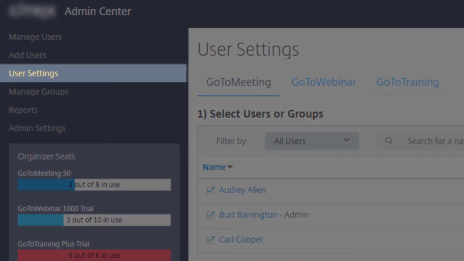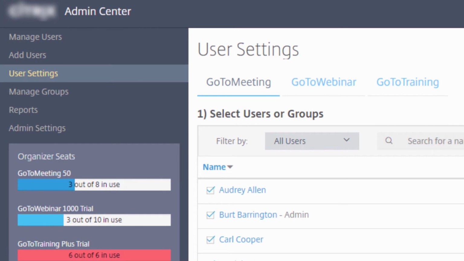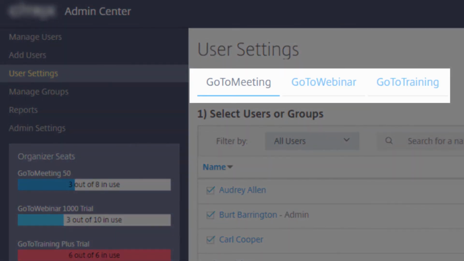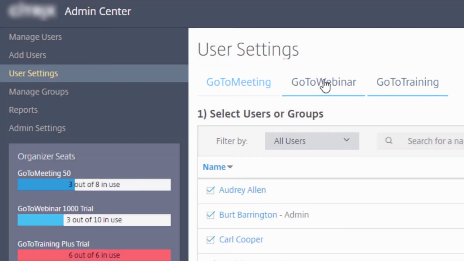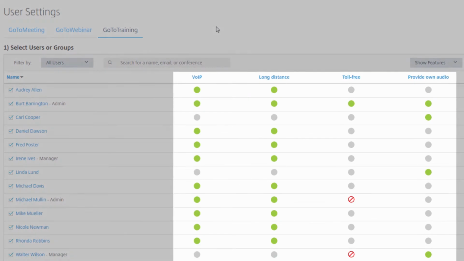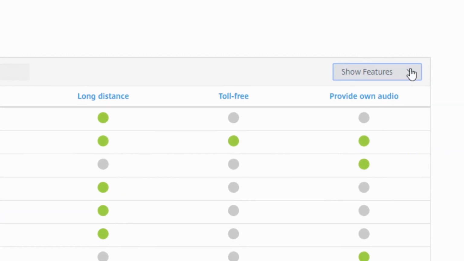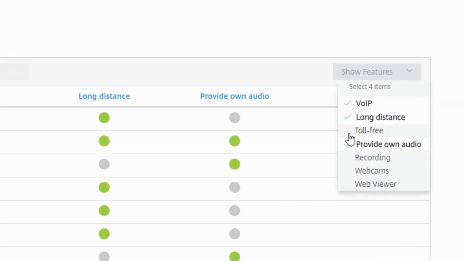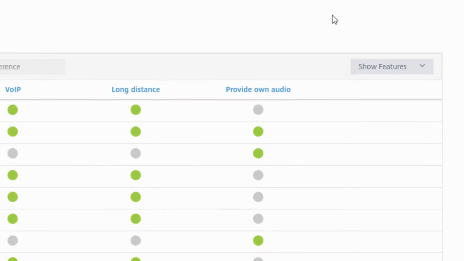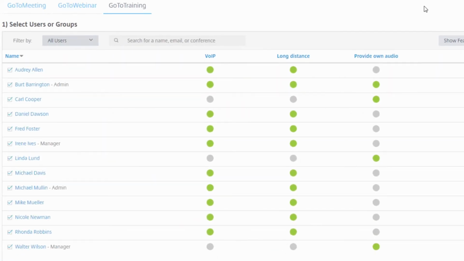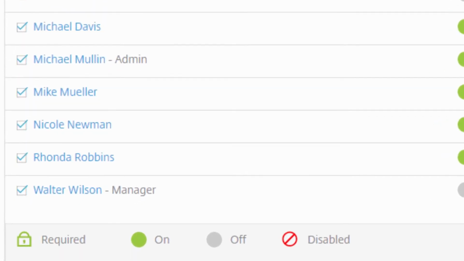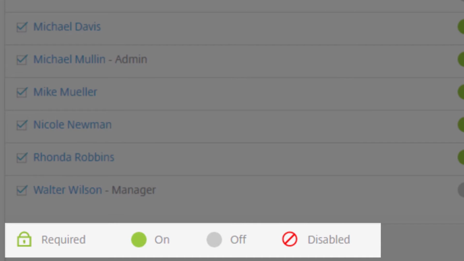Select User Settings to get a clear view of and edit specifically what features are active on your organizer's accounts. These can be adjusted for groups or specific users. If you have multiple collaboration products, you can toggle between them to view user features for each respective product. You will see four feature columns listed and what they are presently set to. You can adjust which four feature columns are being shown from this drop-down at right. Click to turn off a feature setting to be shown and select another one as desired. Customize the user settings pane to your liking. There is a legend at the bottom that shows you what represents on, off, or disabled.